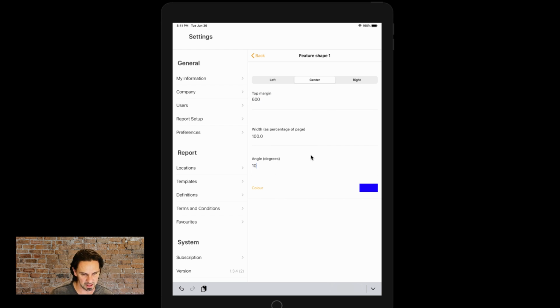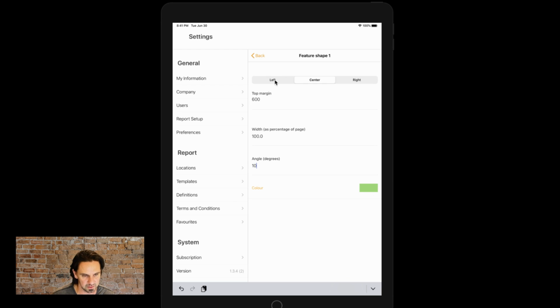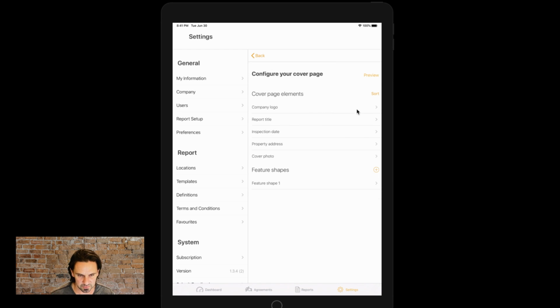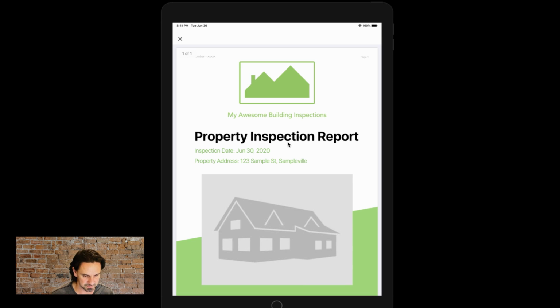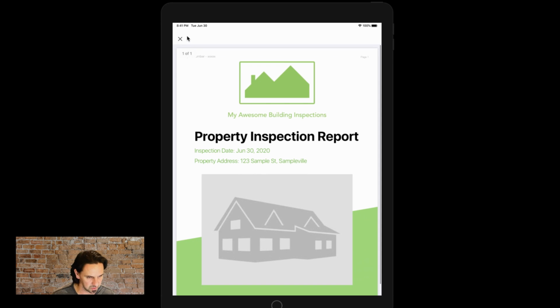The angle is just the angle of the line, which will become obvious in a second when we see it. And the color, again, we want that to sort of match our branding, which is sort of the green on the logo. So if we take a look at that, we can see, so that's kind of cool. It adds a little sort of splash of color at the bottom there, and that will appear on all the cover pages of all your reports.